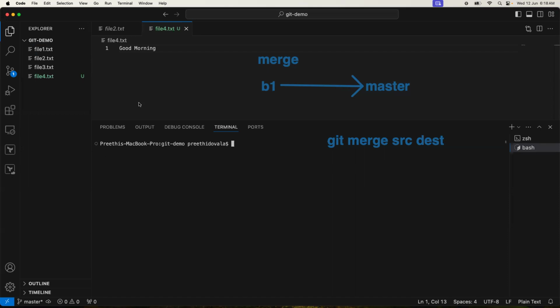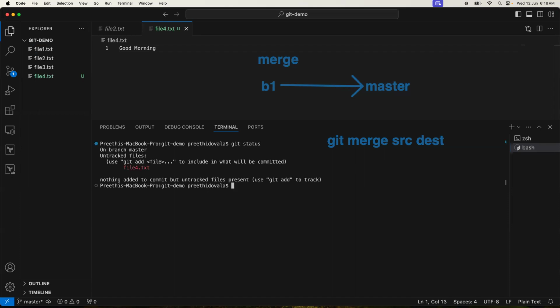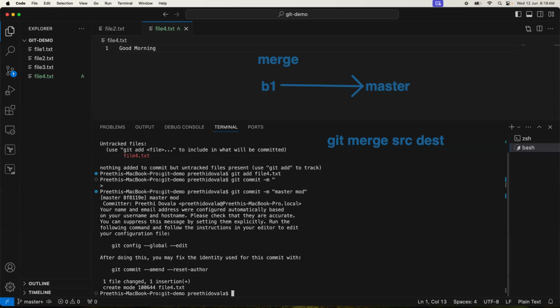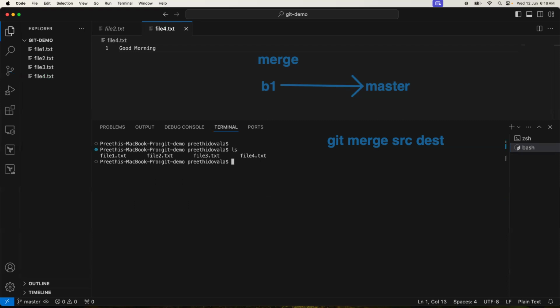Okay, so if you see here, it's the same old story: an untracked file in the working directory. Let us add the file. I'm doing all these changes on master. So let us add the file. Let's commit. Master modifications. Okay, done. So I have made a commit here and added the new file.